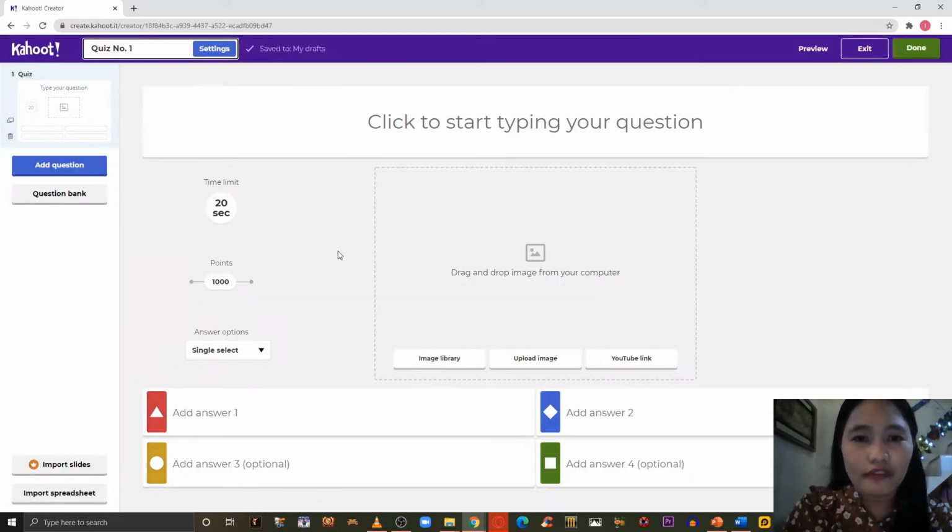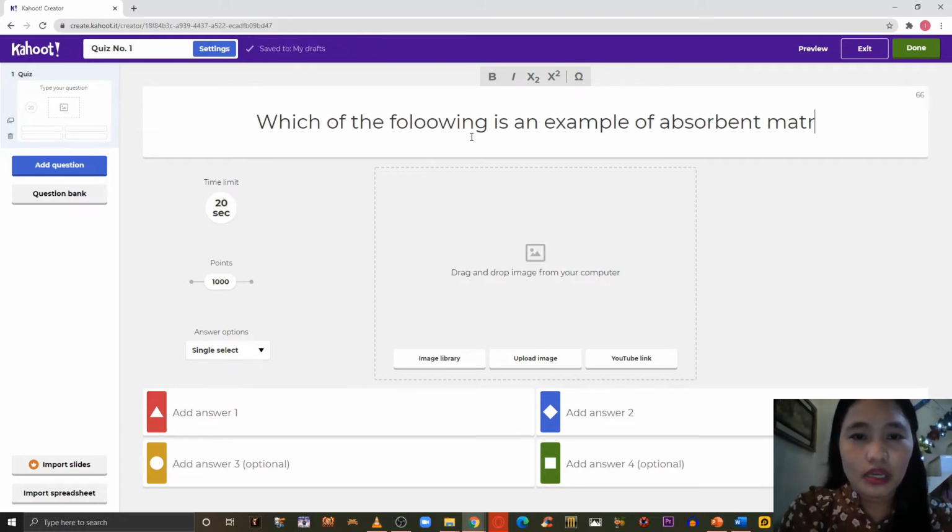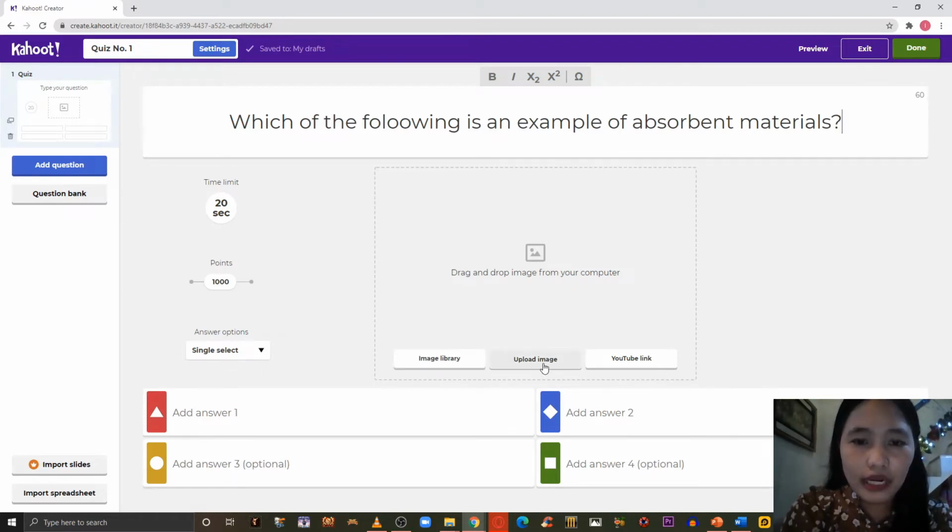We can now type our first question in this area. So let's type our first question. Which of the following is an example of an absorbent material? Below, we have here the image library, upload image, and YouTube link. After typing our question, we can type the choices in this area.